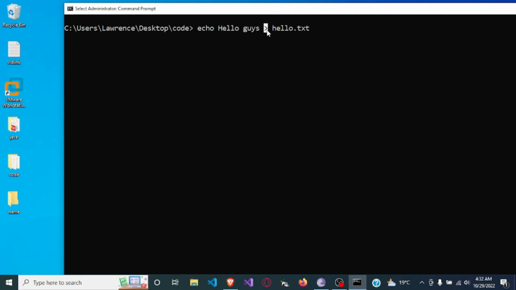This sign here is new. It is like a pipe symbol. It is a director which directs the output to a file. So in this case we are saying that this hello guys should be put in the hello.txt file. So we are creating a hello.txt file and putting hello guys in it.